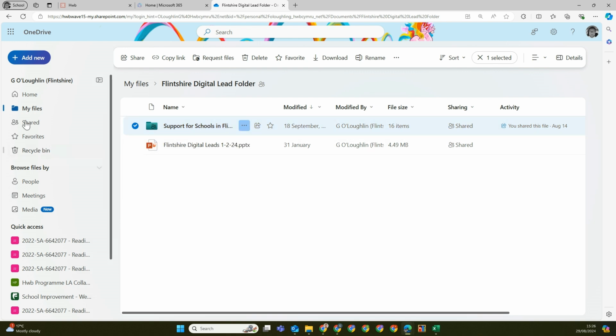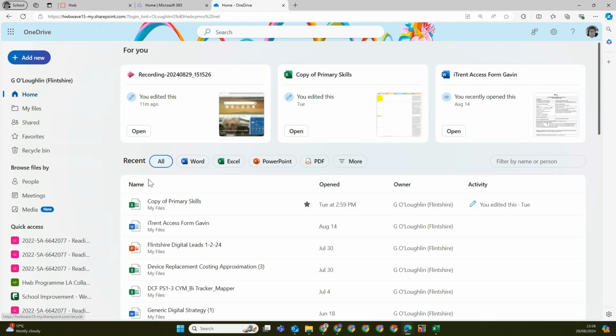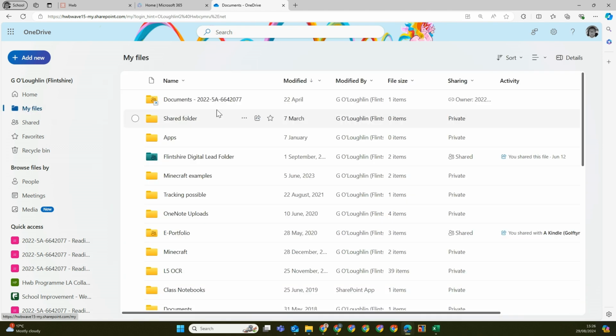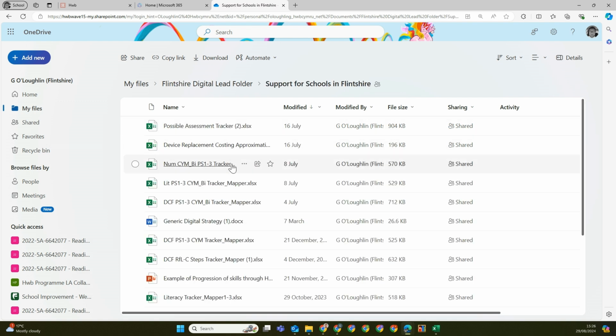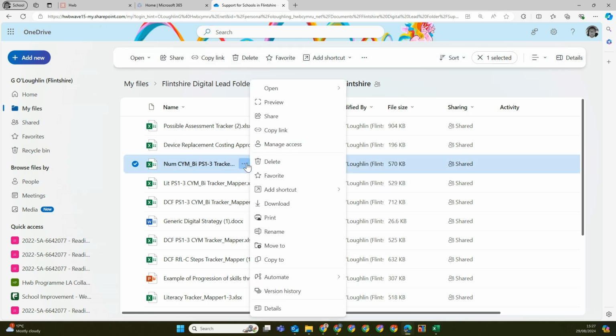Now, if I want to, I'm also able to copy documents. If people want to copy any of the documents that are in the Fincher Digital Lead folder, they'll be able to go in and see all of the documents. If they want to make a copy for themselves, they can click on those three dots again, and they'll see the download. This will download to the device that you are using. From there, you can download it for people to use.